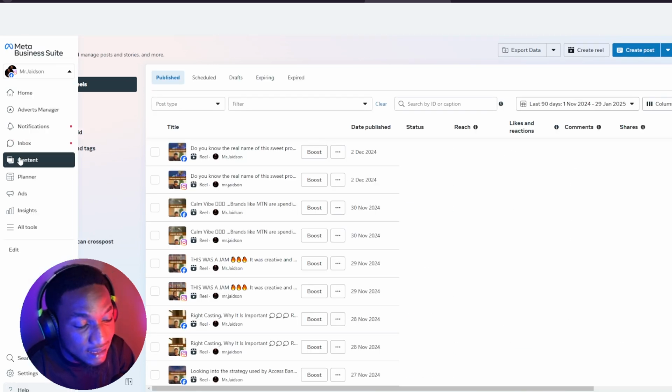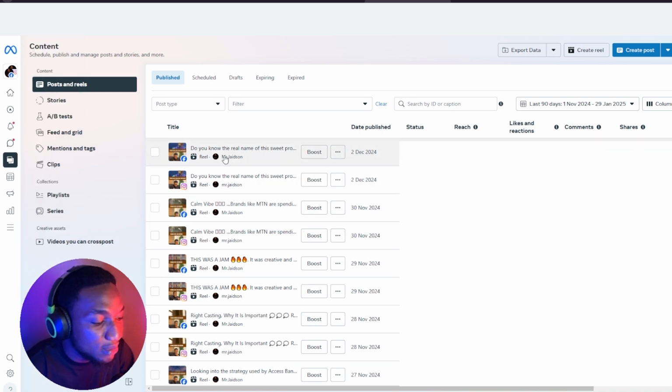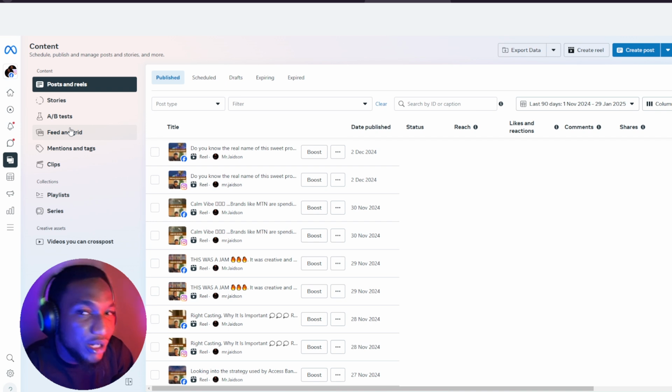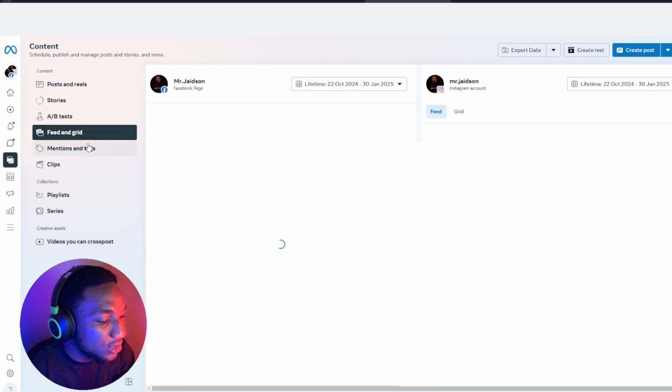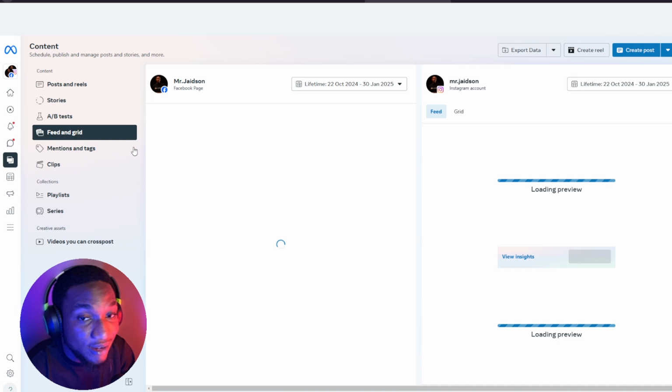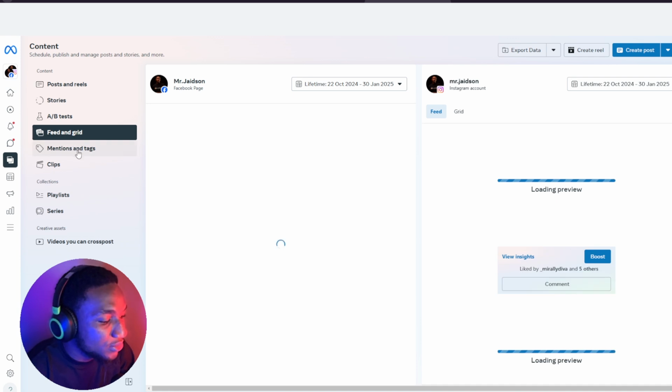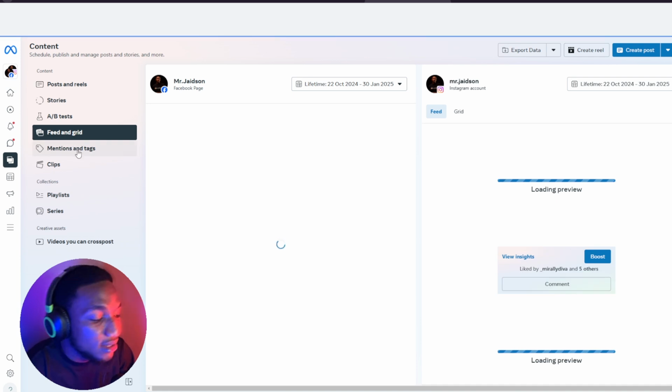Then you have your content, where you see all the content you have shared, posted, and promoted. You can see here on story you have A/B tests. A/B test is when you're comparing two posts together, right? You have the feed and grid, what you are posting on your feed, what you're posting on your grid, right? So you can see the arrangement on both Facebook and Instagram. You can see your mentions and tags here on MetaSuite.